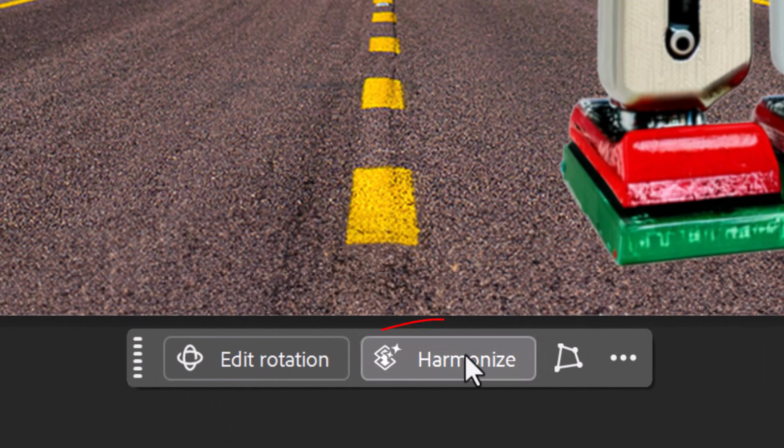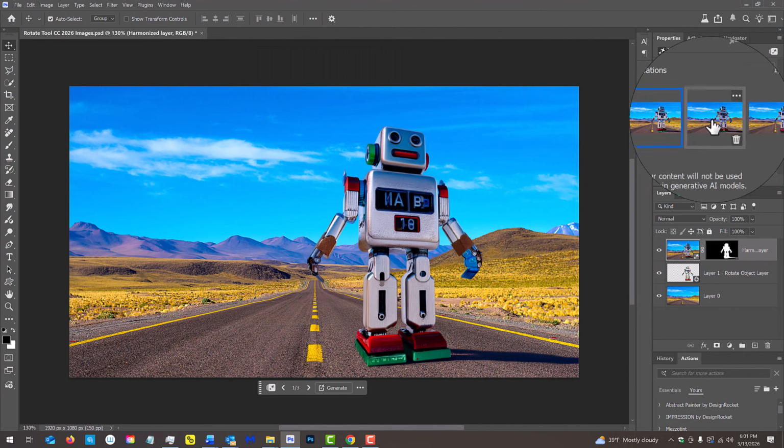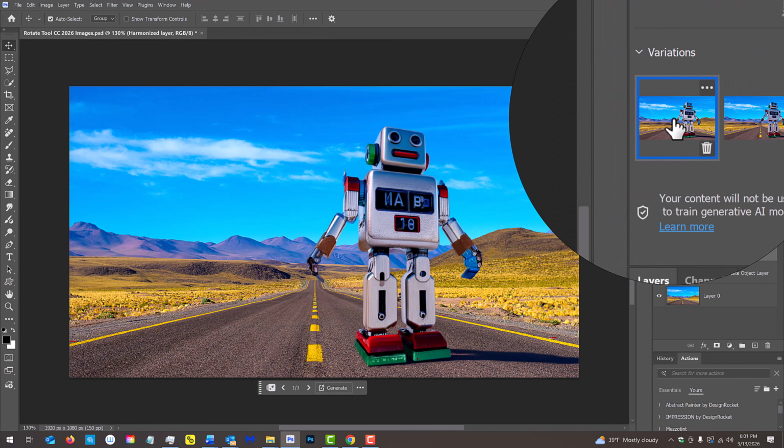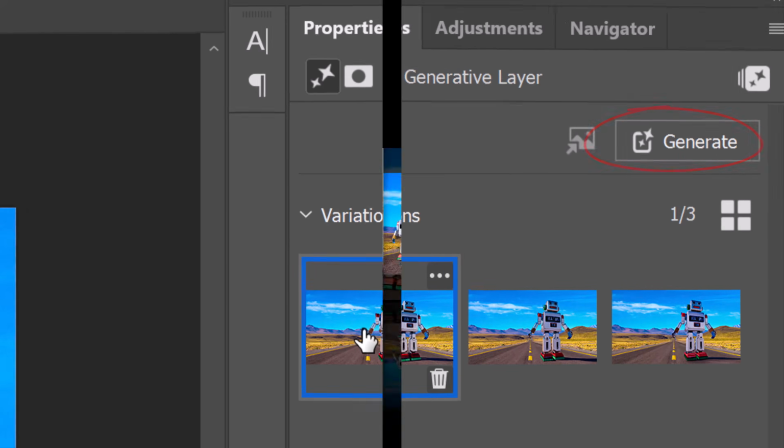Next, we'll click Harmonize to blend the object with the background so it appears as if it naturally exists within the scene. Photoshop generates 3 variations. And if you'd like to see 3 more, simply click Generate.